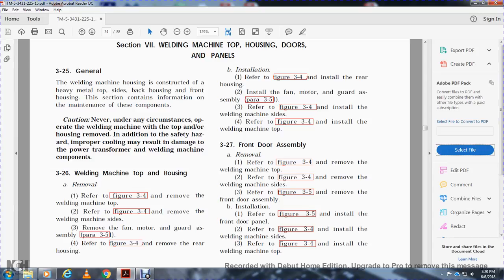Insulation. Refer to figure 3.4 for the install of the rear housing. Install the fan motor with the guard assembly. Refer to paragraph 3.5.1. Refer to figure 3.4 for the install of the welding machine side. Refer to figure 3.4 for the install of the welding machine.